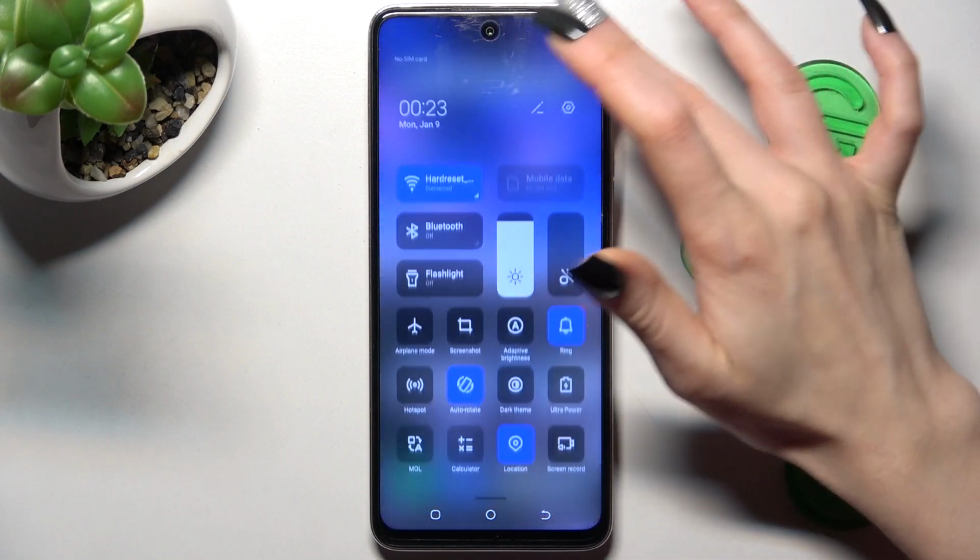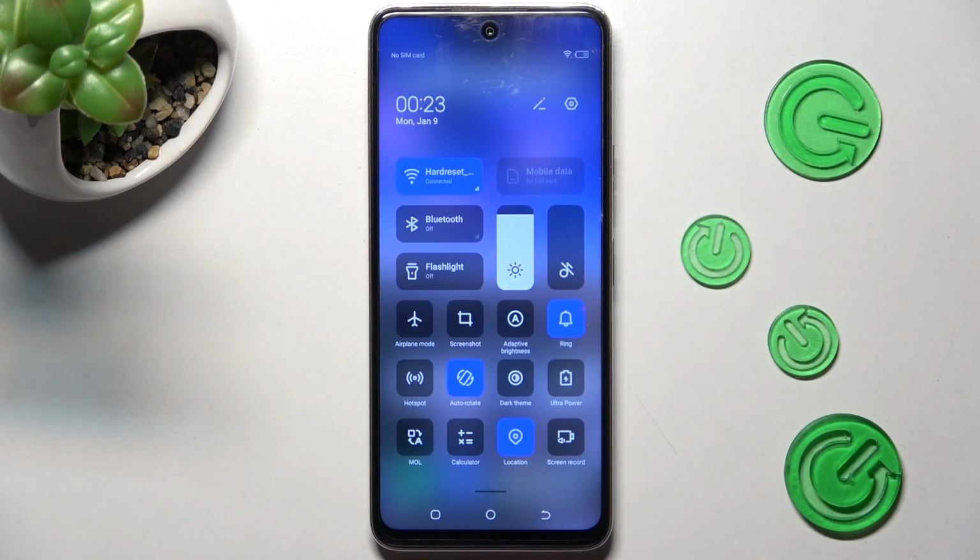First of all, go into Tab menu. Now look for Auto Rotate icon and when you find it, click on it. As you can see, mine is gray. That means that auto rotation is disabled, but you can always enable it by tapping on the same shortcut again.